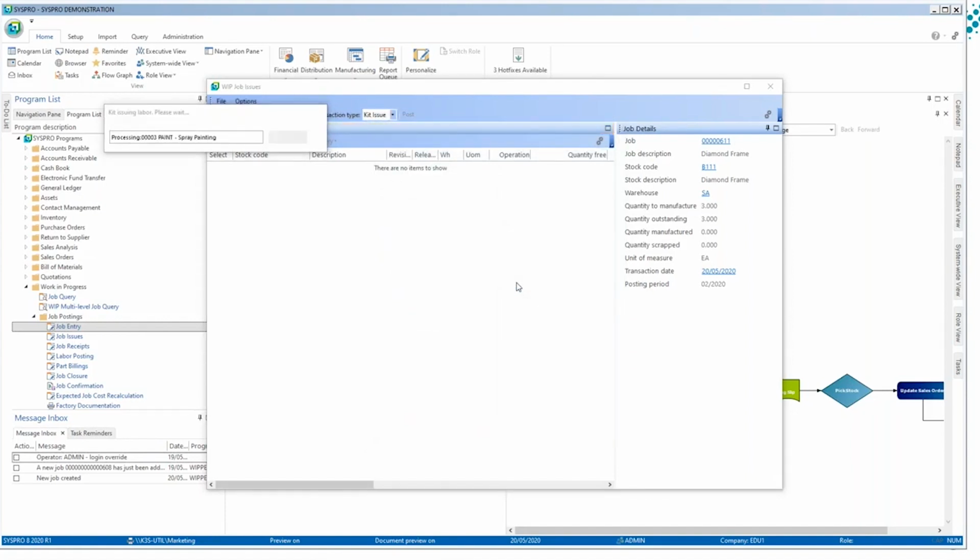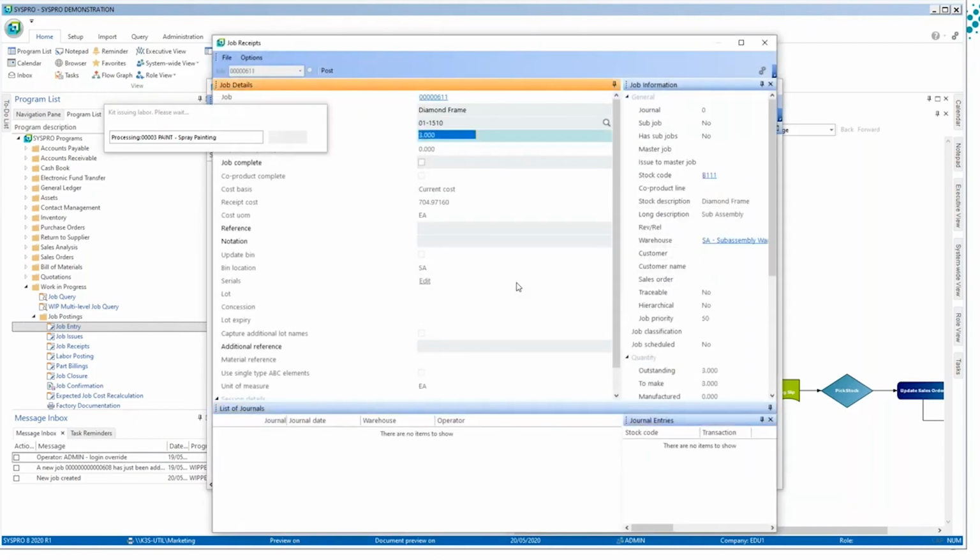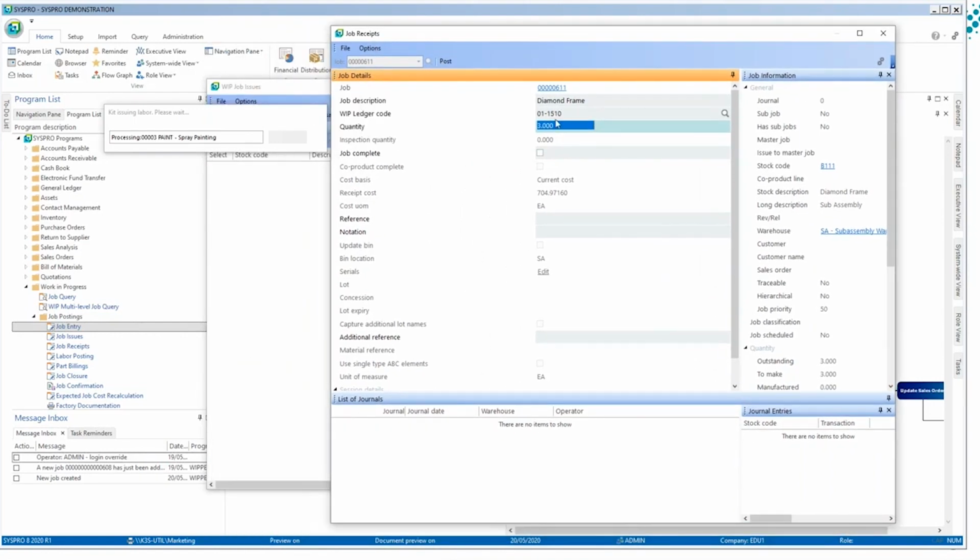So once KIT issue goes and processes, anyone that's used SYSPRO knows that the KIT issue will go ahead and process and we're done with the journal number. However, what you're seeing in here is the fact that I have a job receipt program that's popped up automatically with the job number populated. Now I can go ahead and start transacting and receiving that quantity in and mark that job as completed. So I've done that relatively quickly.